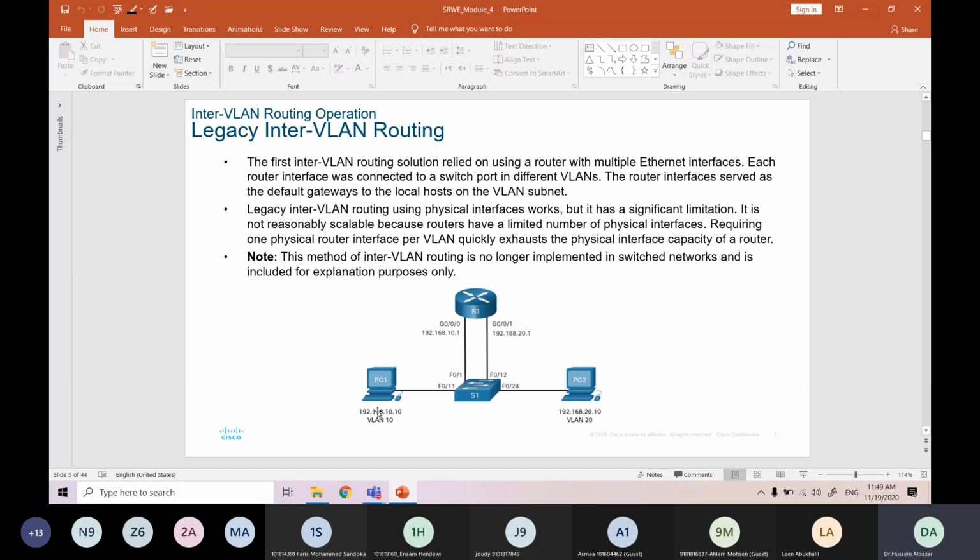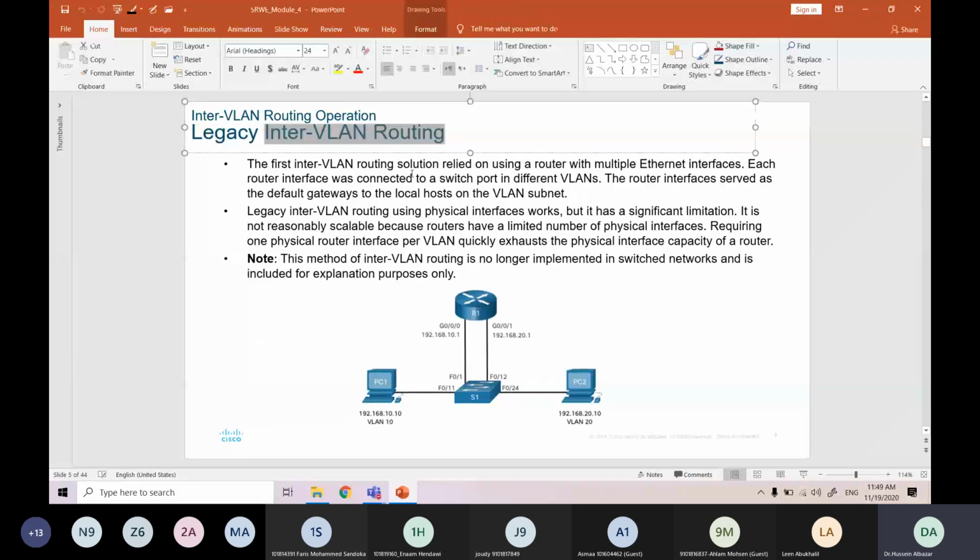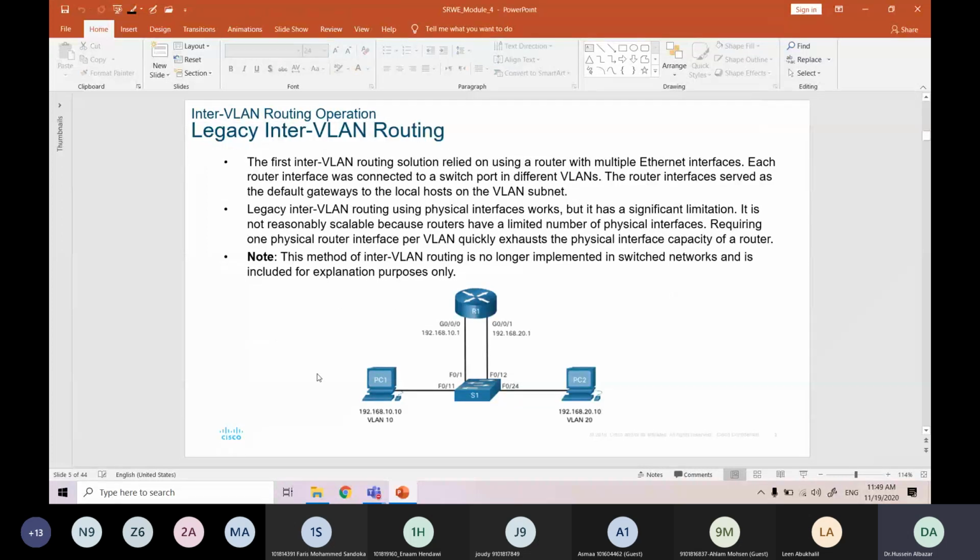So now let us discuss the first routing option. We will use the legacy inter-VLAN. Now legacy inter-VLAN is not used anymore, so we'll discuss it only within this slide. The first inter-VLAN routing solution depends on using a router. We need a router, and the router should contain multiple Ethernet interfaces. Now, each router interface will connect to a switch port in a different VLAN.